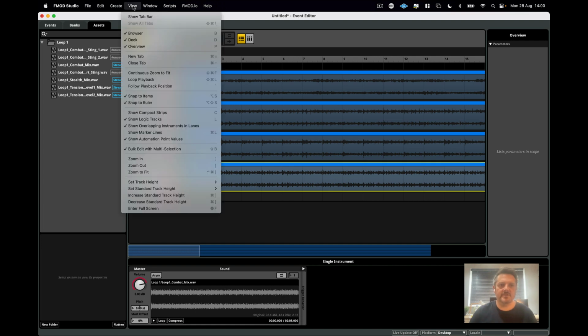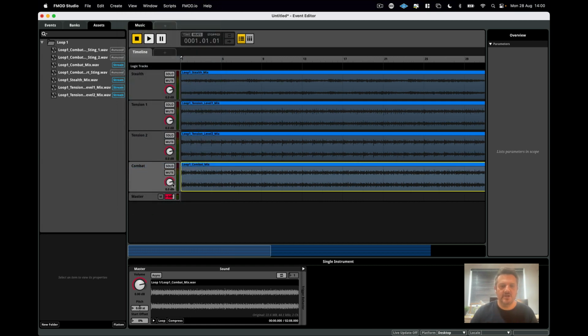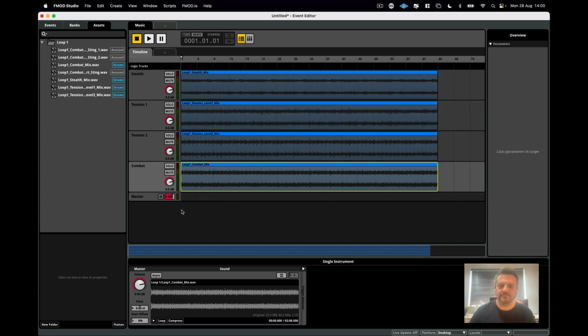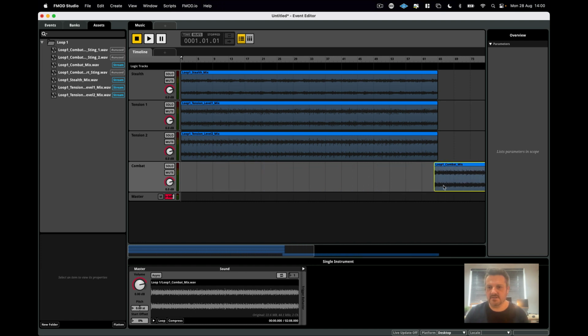So what I'm going to do is zoom out slightly. So using the view menu option, just zoom out, or you can press the left bracket key on your keyboard. I'm going to move the combat track across slightly for reasons that will become apparent very soon. Brilliant. Right, what I'm now going to do is just add a few components to this.